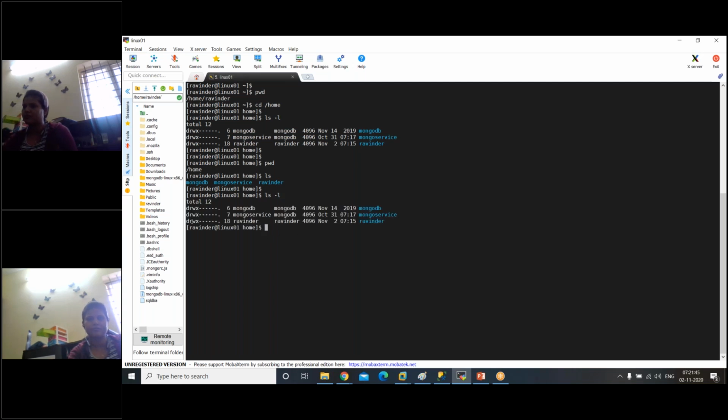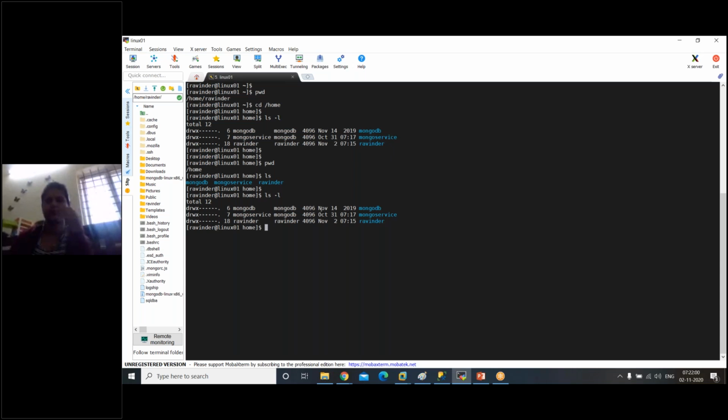Like, is it a directory and what are the permissions on the directory? And if you look at this, who has the permissions, and which group has the permission on the directory, and what is the size of this, and when it was last modified.